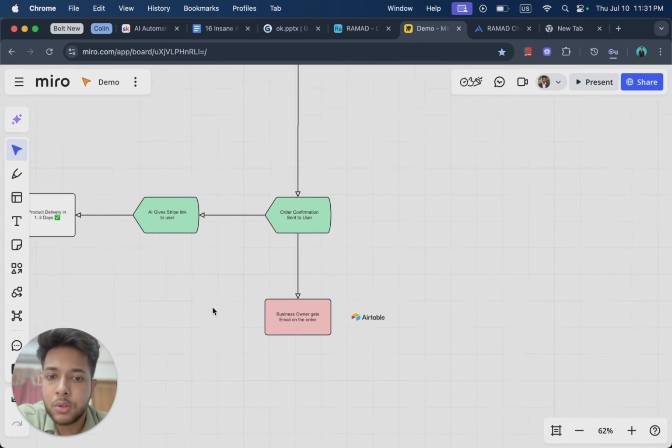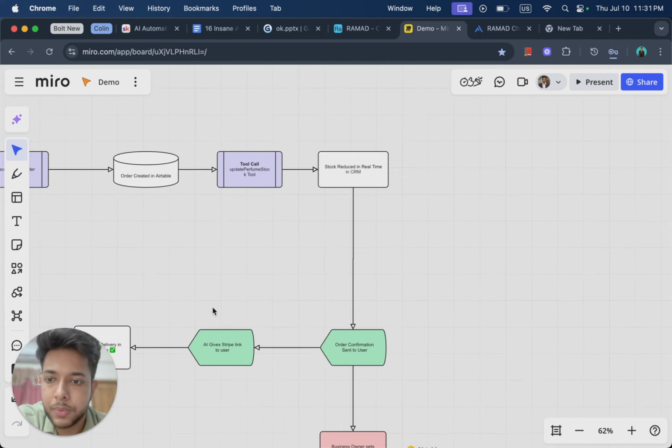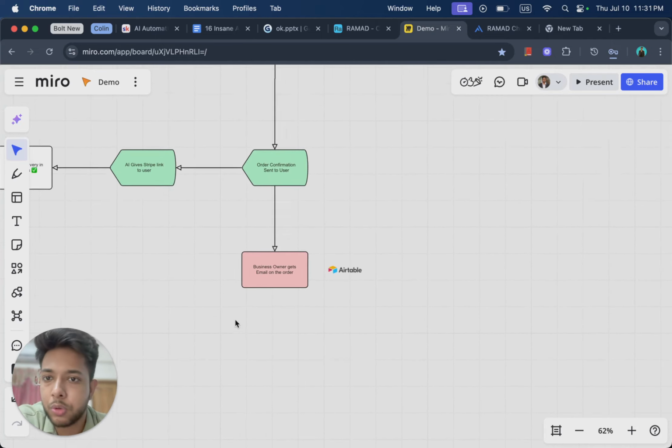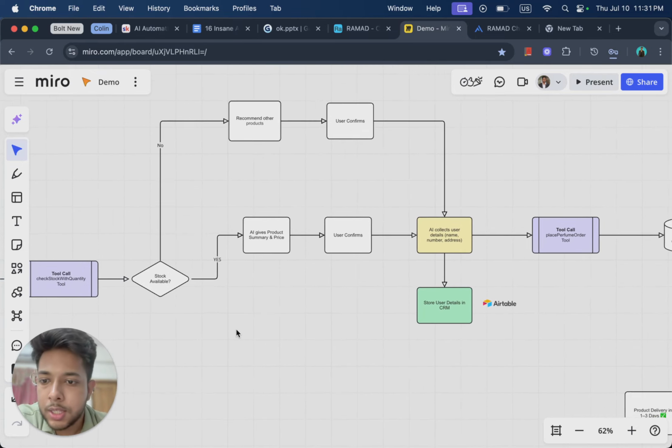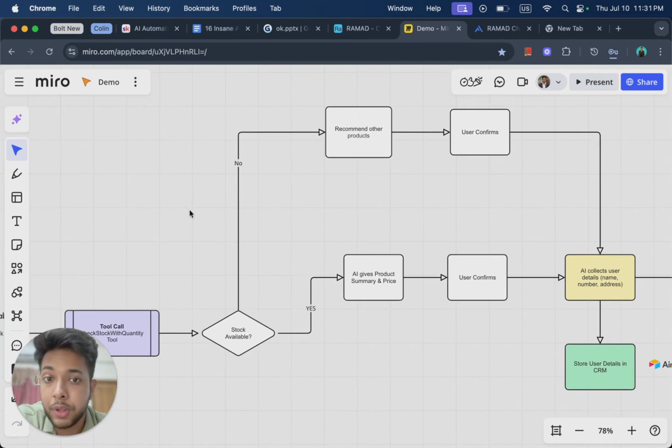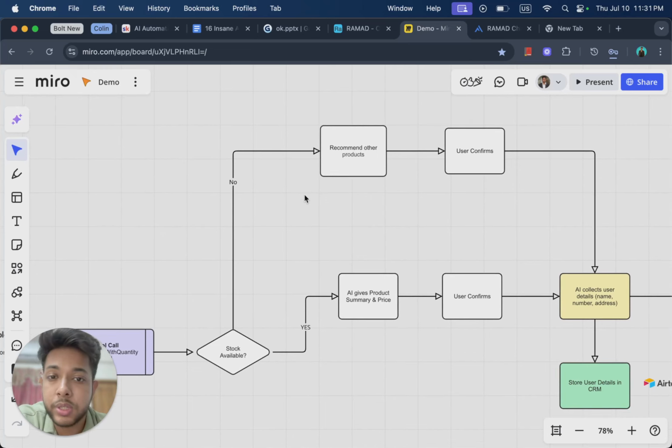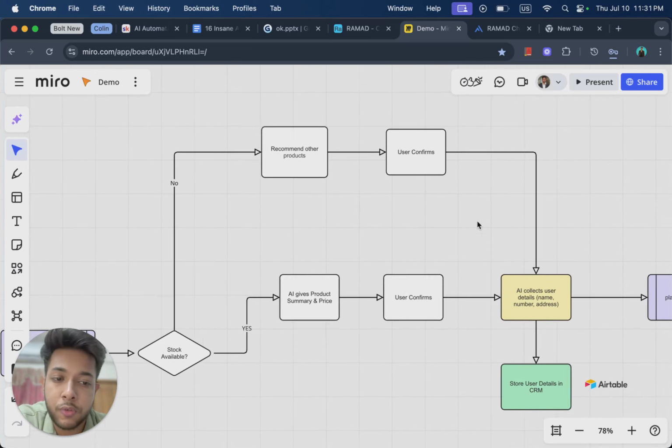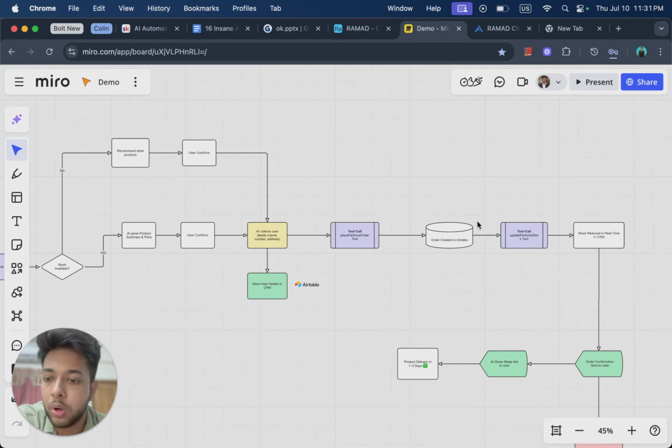All right, so that's basically it. And by the way, this is initiated with Airtable automation. So let's get back to this process. If there is no stock available, then it will simply recommend other products, and if the user confirms, then this is basically the loop all over again.